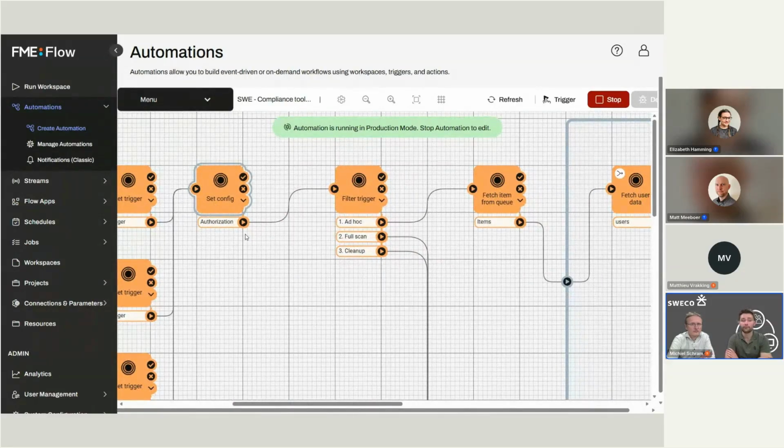Then we configure the automation for a certain environment. So what we fill in here is the URL of ArcGIS Portal, ArcGIS Server, but it can also be ArcGIS Online.